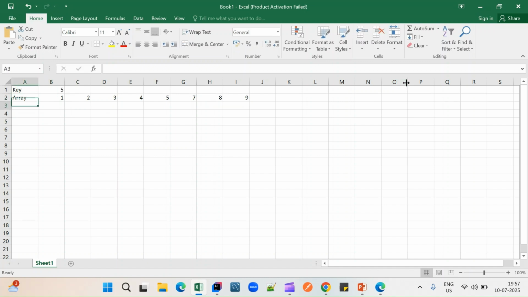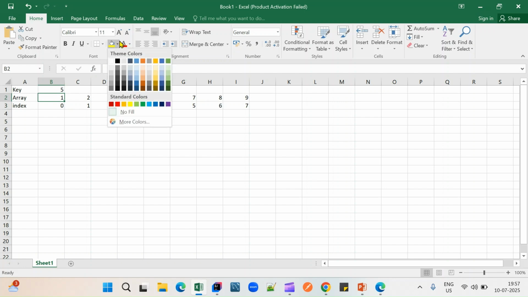Now the search is very simple. I will first search at index 0. Let me add the indexes also here: 0, 1, 2, 3, 4, 5, 6, 7. So first I will check if the key 5 is present at array index 0. The value at array index 0 is 1. So 5 is not equal to 1, so this condition will fail.